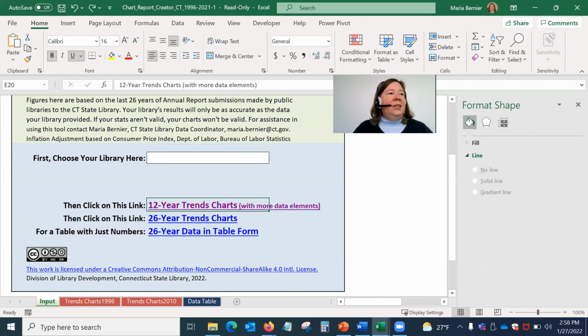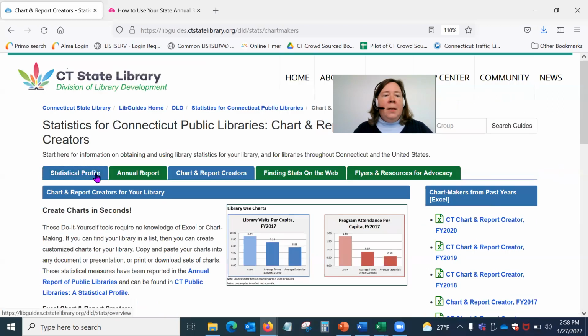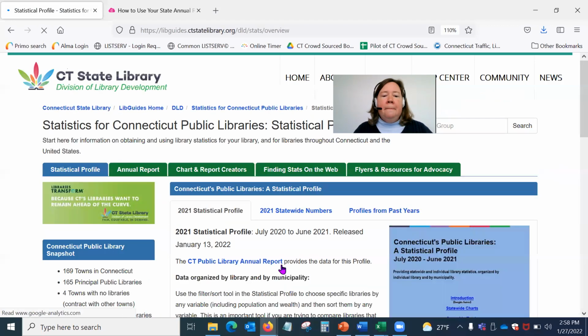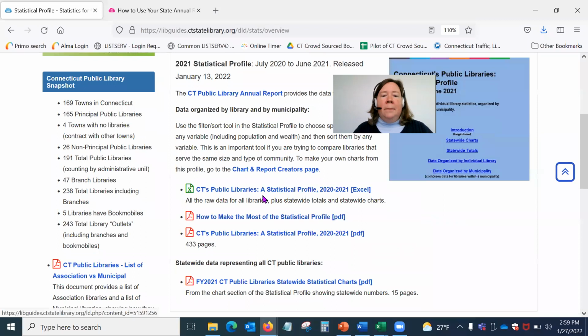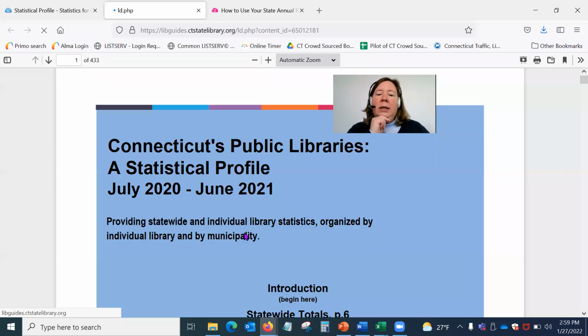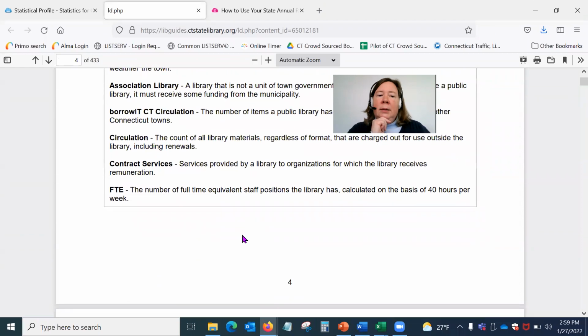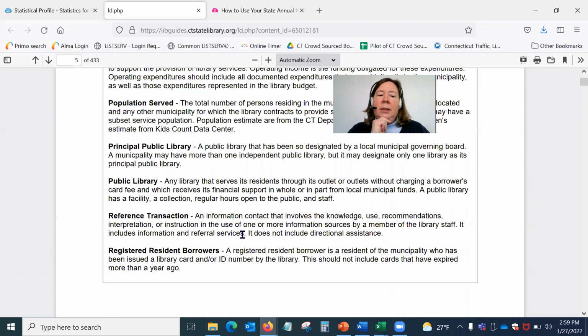I'm sorry, I missed a question here. How is collection turnover calculated? That is circulation, I think, divided by total collection. And let's go back to the statistical profile, because that's in the introduction. And we'll look at the glossary and find turnover. I think it's in the glossary.